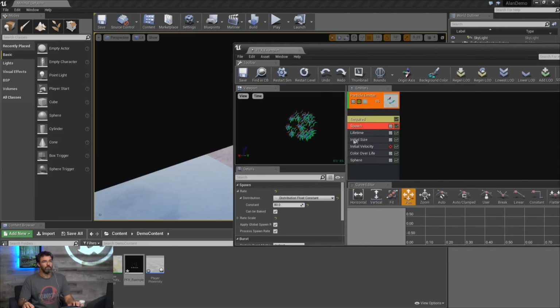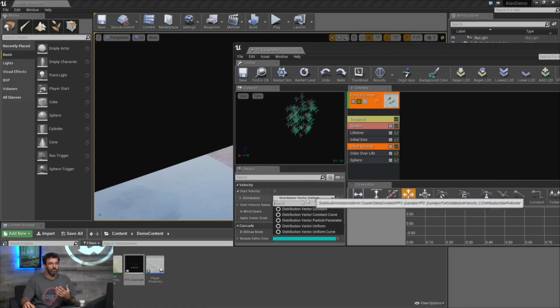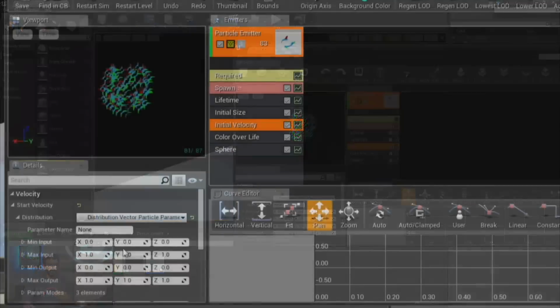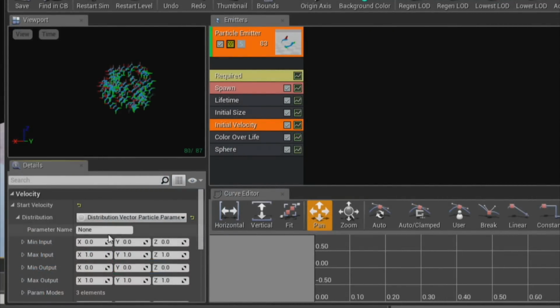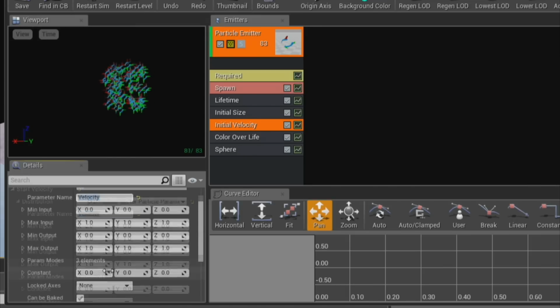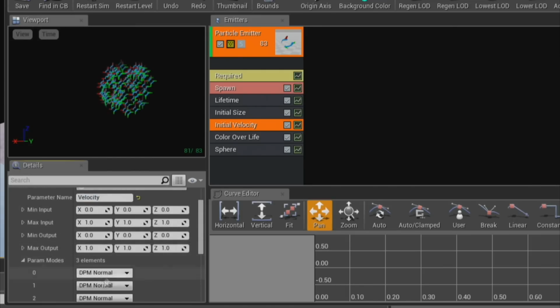And let's say we want to adjust something like the velocity. Right now the velocity defaults to a uniform initial velocity that just gets the particles moving in an interesting way. If we do it based on particle parameter, this is where we can start having some influence on what's going on. So we'll call this velocity, and we'll set the parameter mode specifically for this.